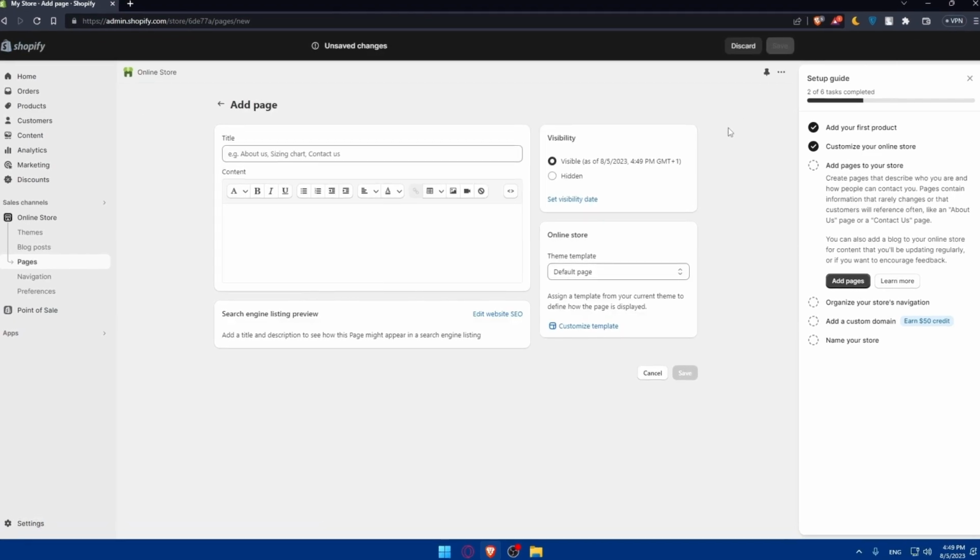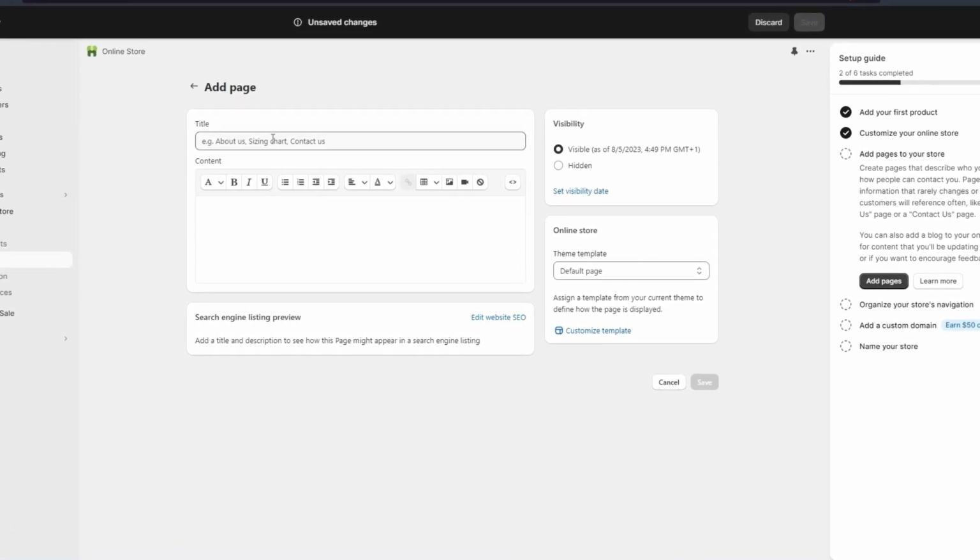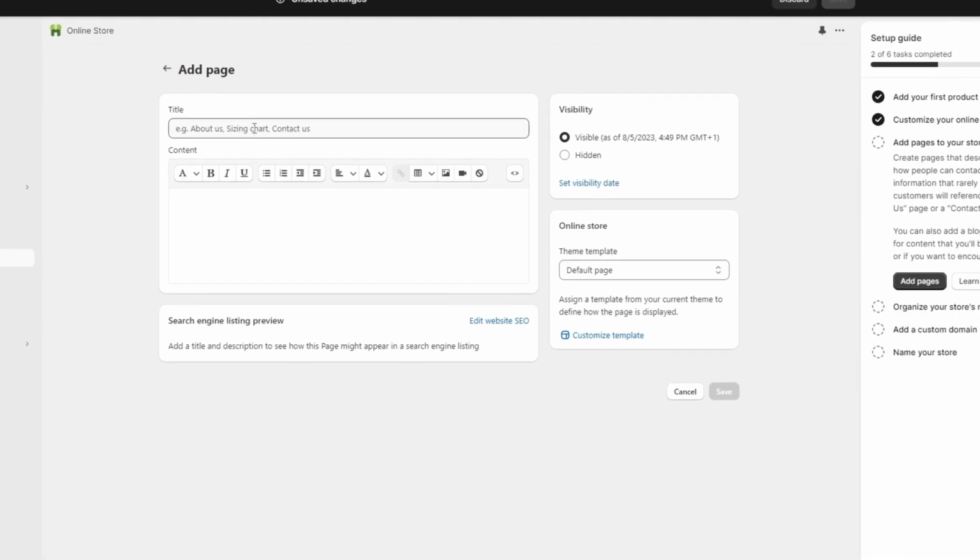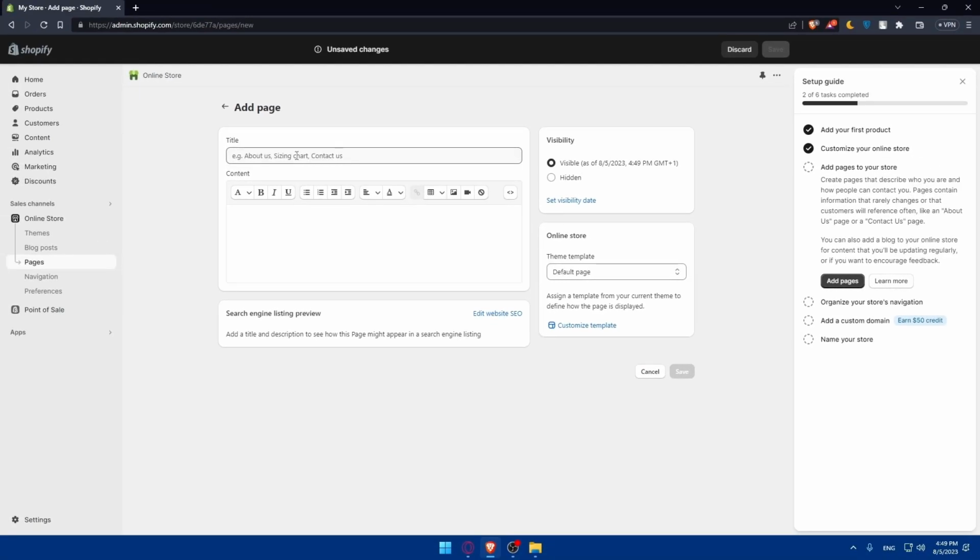Click on it, click on add pages, and as you can see, you'll have to give the page a title. So simply go to this. I'm just going to name it test. And for the content, you simply write here the content of this page. You can even insert some tables, some images, some videos. You can even clear the formatting if you added any formatting and you don't want it anymore.